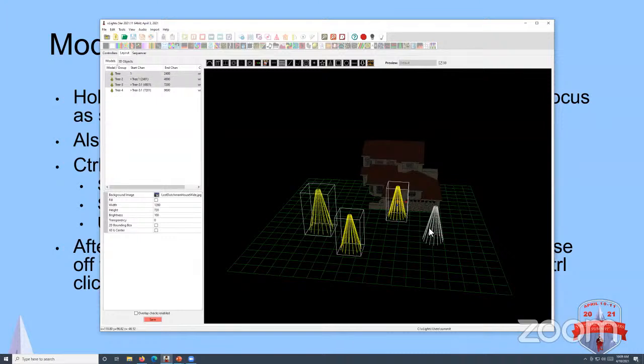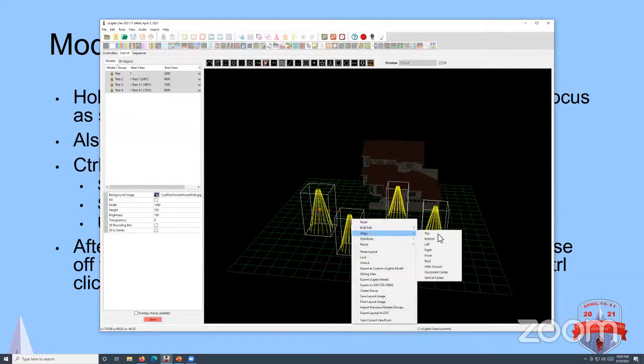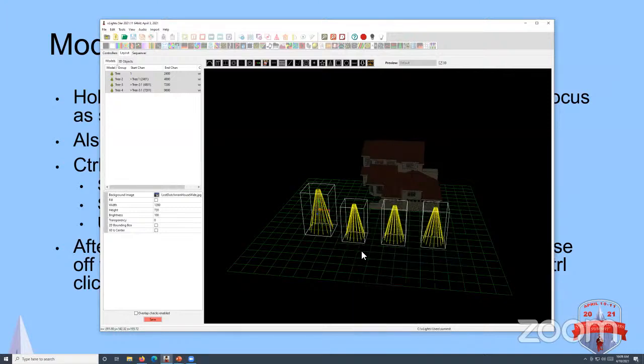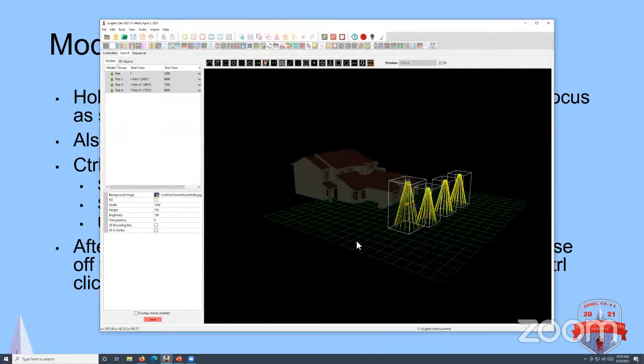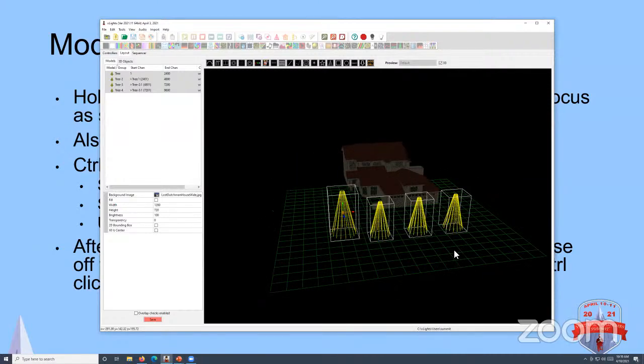So I'm going to Control-click and add all those in. I'm going to Control-click here, make him the primary. Right-click and say I want to align the front edge. So you can see all those models got aligned with the front edge of whoever my primary was.